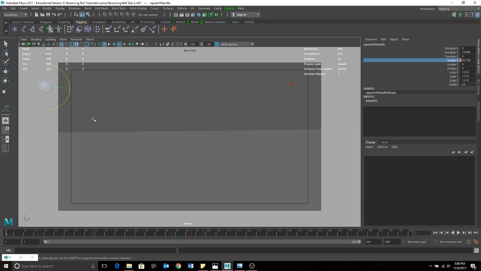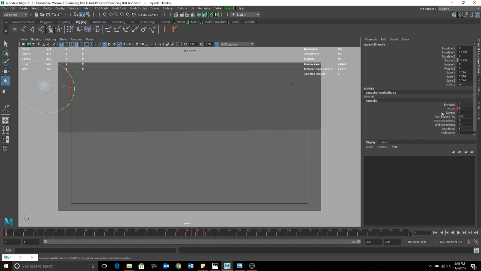So let me select the squash handle again, and now we're going to be working with the factor. So we've already got the factor set for all of our high ones. Let's do the low ones now. Let's go up to frame 17. And this is actually going to squash kind of a lot, because this one is a really hard bounce from really far up in the air. So I'll squash it out kind of a lot right there.